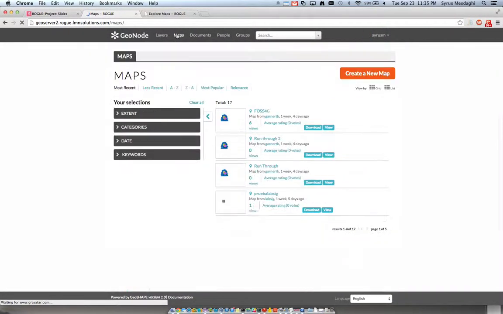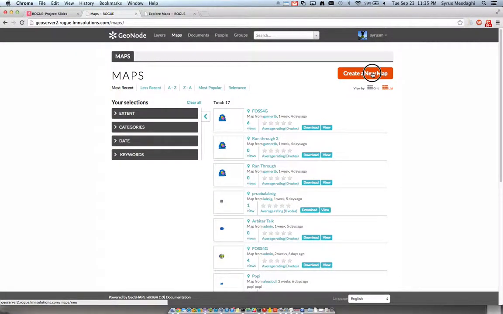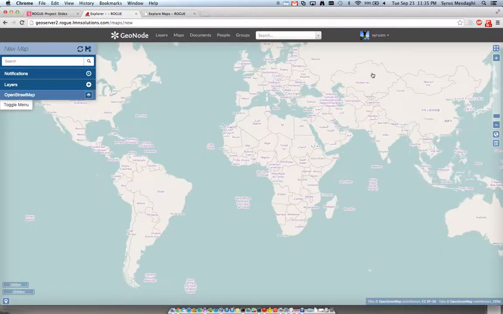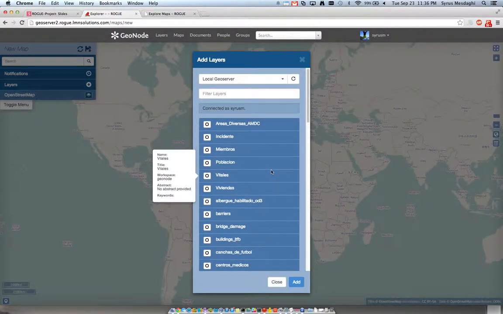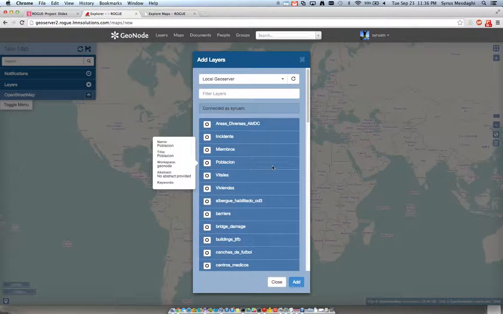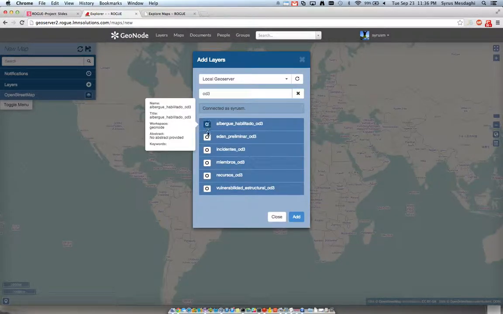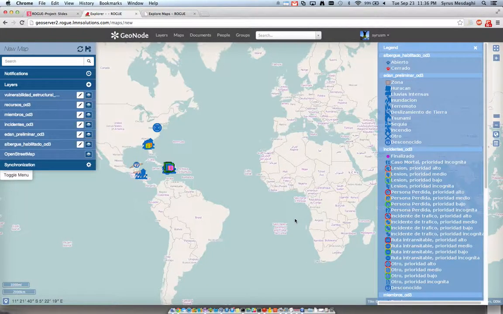If I go to the map screen, we can view a list of existing maps, or for our purposes, we're going to go ahead and create a new map. Okay, so this brings up our web client, which is called Maploom. You only see a base map here, and we can quickly add additional layers. This particular server has a relatively reasonable list of layers, but we're going to filter them really quick. I'm going to add all layers that have the name OD3, for operational demonstration 3, in them. And now I've added them to the map.